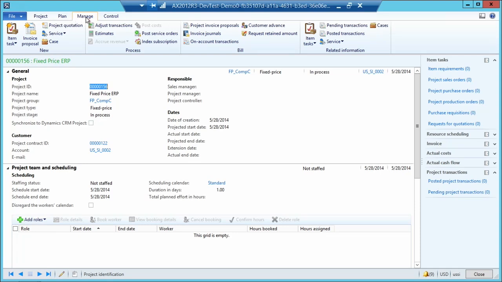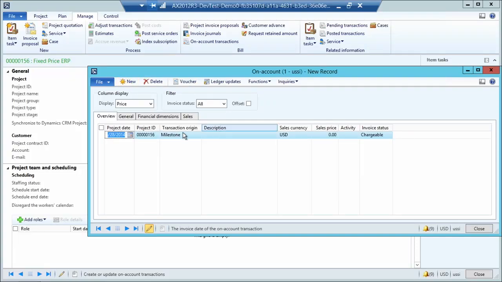For this, navigate to the Manage tab on the project, open up the On Account Transactions form, and over here you can set up your milestones for this project. Let's say this project has 3 milestones. Design complete, milestone worth $50,000, and a dev complete milestone of $100,000. So this in total is the contract value for this contract engagement or this project.